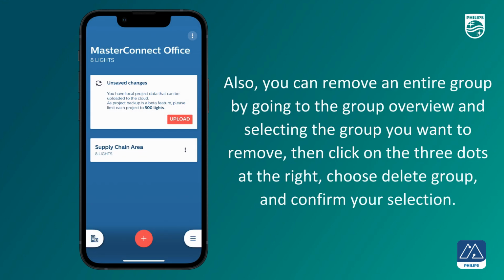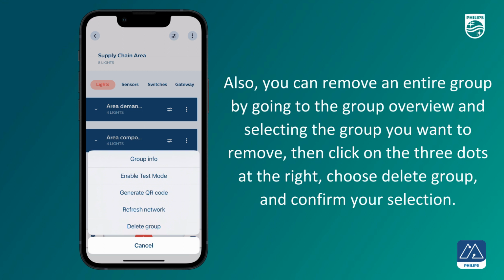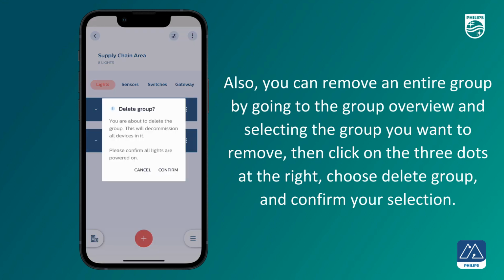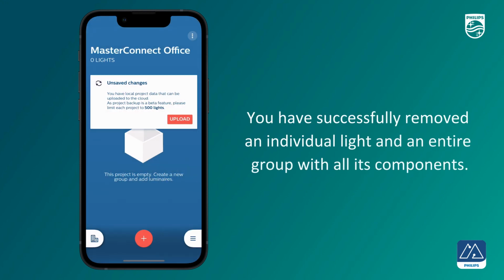Also, you can remove an entire group by going to the Group Overview and selecting the group you want to remove, then click on the three dots at the right, choose Delete Group, and confirm your selection. You have successfully removed an individual light and an entire group with all its components.